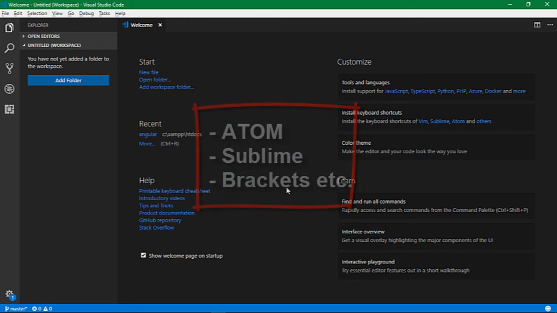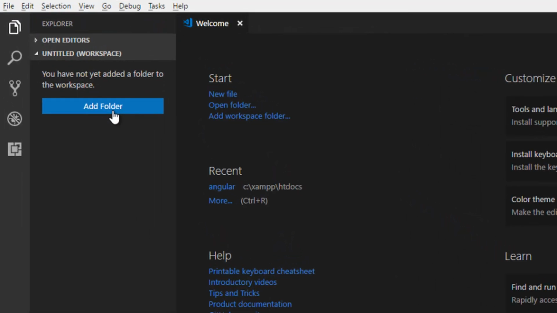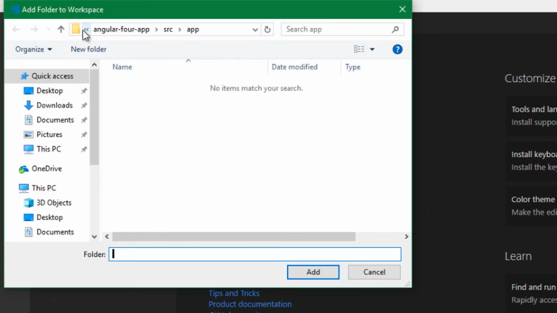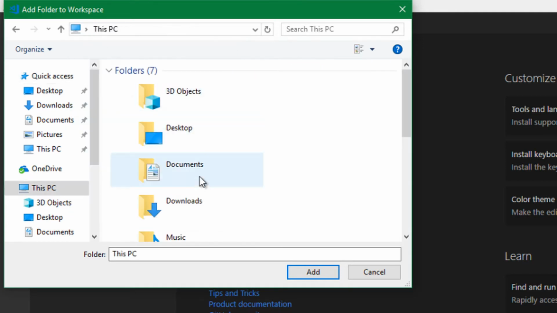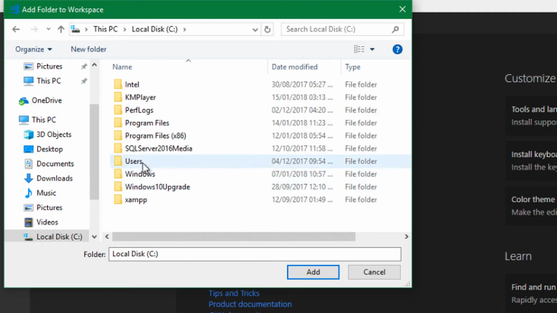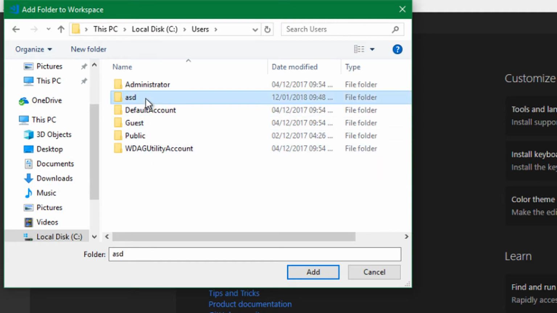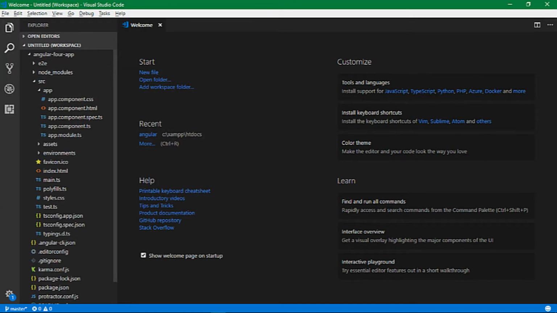First of all, let's add our project folder to our Visual Studio Code. So I'll click Add Folder, This PC, C, users, SD, and this is our Angular 4 app that we created in our previous tutorial.